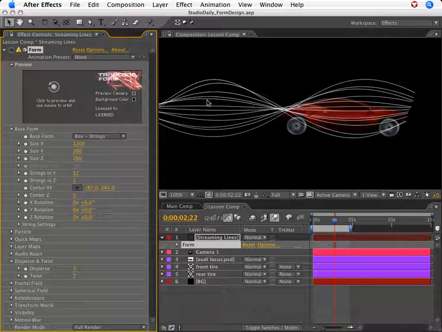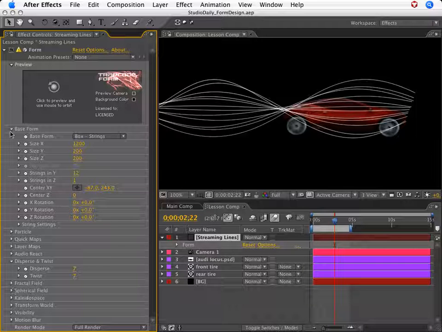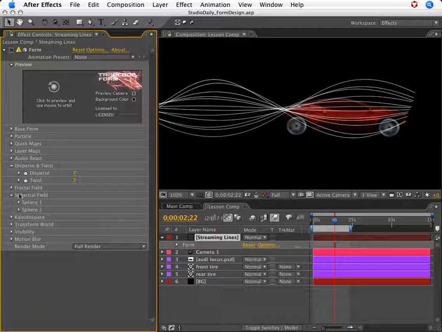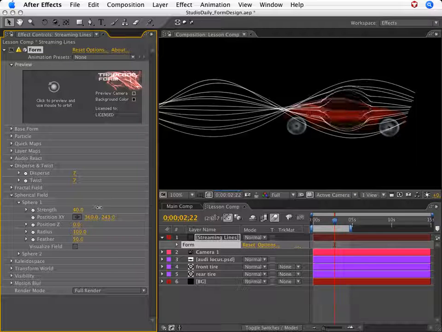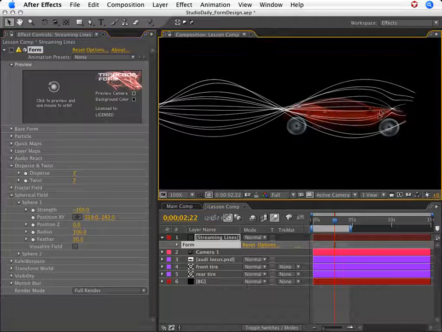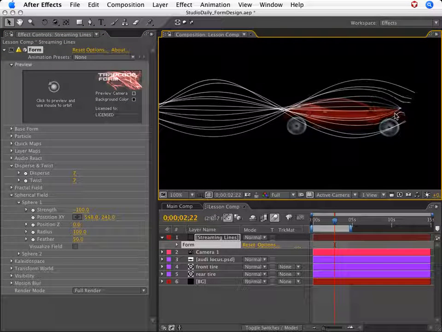Now one of the things that I commonly do to take control over the shape of Trapcode Form is to take advantage of the spherical fields. Down here at the bottom, the spherical field actually has 2 controls, sphere 1 and sphere 2. If I use sphere 1 here, I can turn the strength up to push particles away from a spherical area. If I turn this down to a negative value, it will attract particles to a certain area. So this becomes a great way to pin down one of the sides of our form shape.